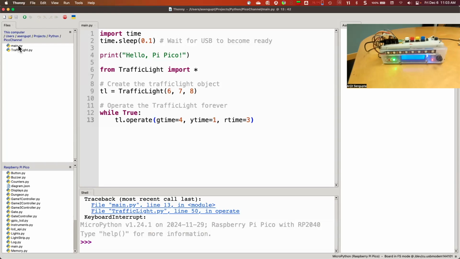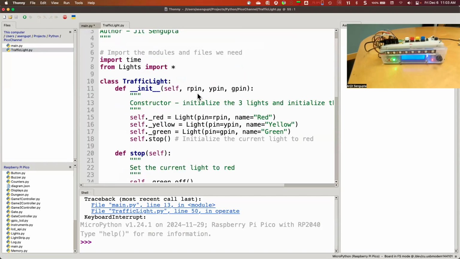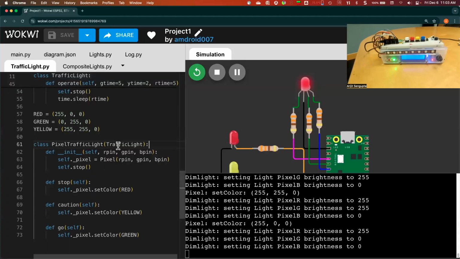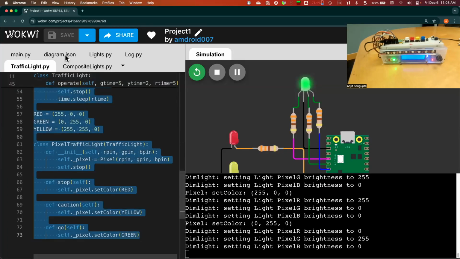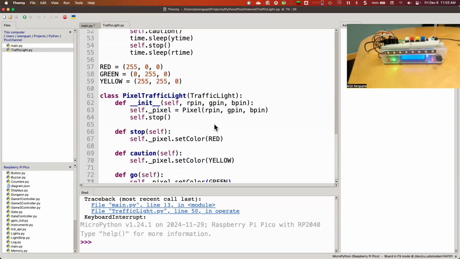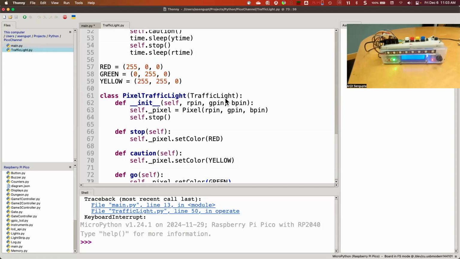So here was our old main.py and so we're going to turn this into pixel traffic light. And this is 3, 4, and 5. Of course, our traffic light now will need to have the new definition. So we'll go back to here, we'll copy this, and we will paste this into Thonny, save, copy both of them to our Pico.